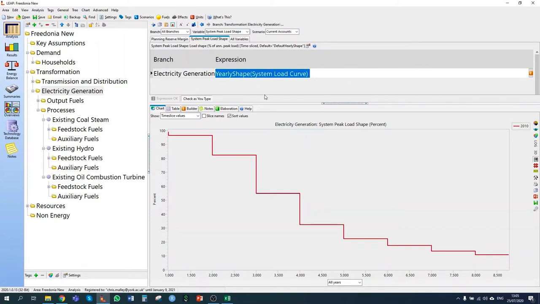So now I have a system load curve for my electricity generation that has all the data that I've entered into it. So I've now entered all of the data that I need to set up my electricity generation system for current accounts.